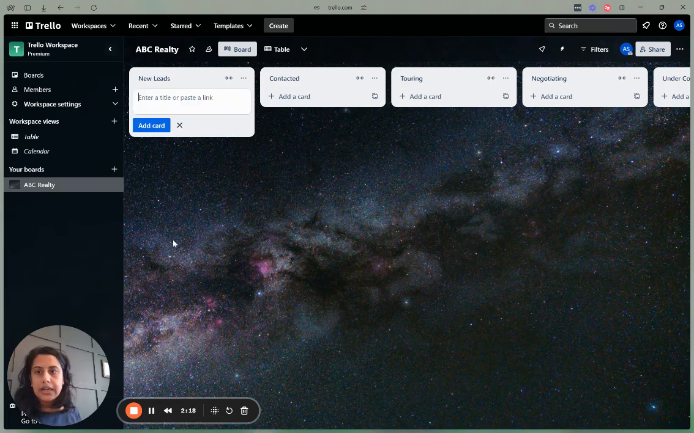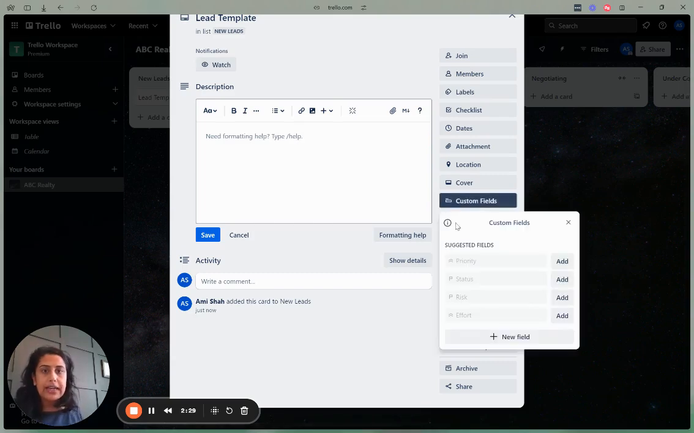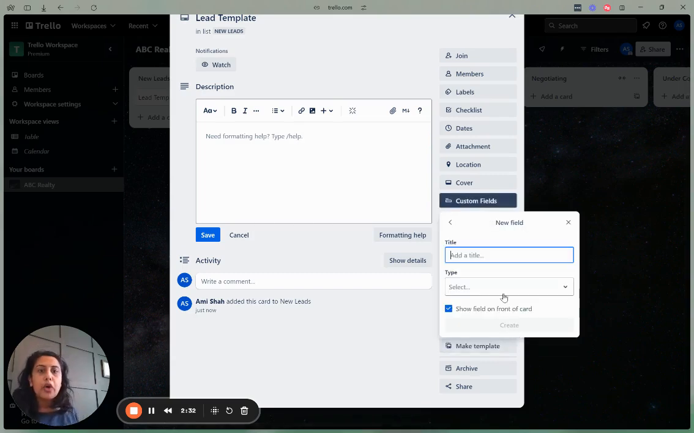Once I have all of my lists, I'm now going to create a template card. And so I'm going to add a card here. I'm going to say lead template. And there's a couple things I'm going to do here. Once you click into the card, I'm going to add custom fields that I want to capture for all of my leads. So for all of these custom fields, I'm going to use a text box.